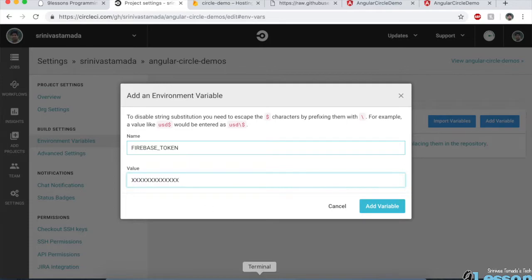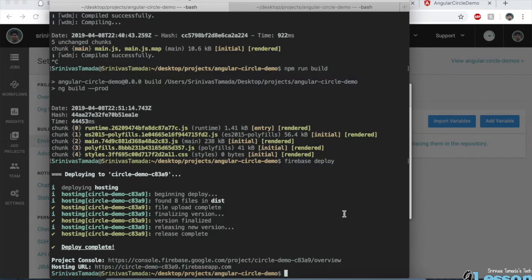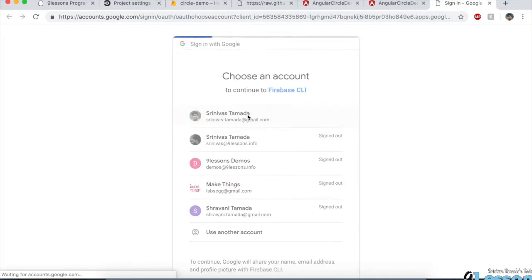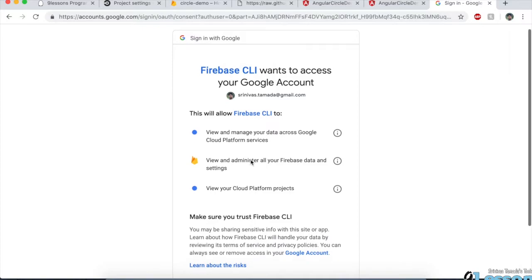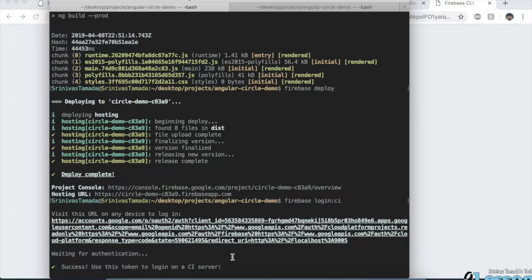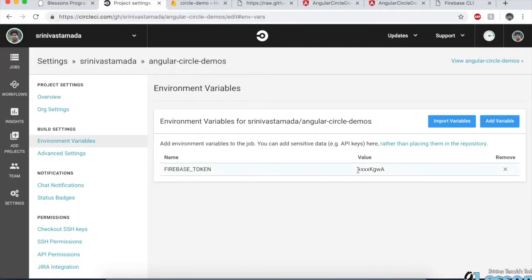But how do you generate this token? It's a simple way. You can come here and just run firebase login:ci. Anyway, I need this, but in the video I'm going to ignore this step. But let me quickly show you how that works. It redirects back, and it asks which account you want to choose. So I'm just selecting it. It asks you for authentication, and the token has been generated here. Now the token has been added here, so all set.